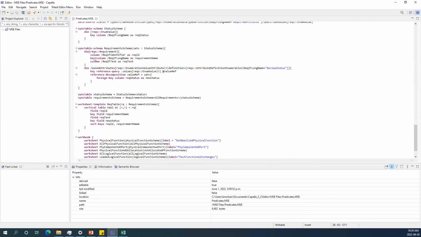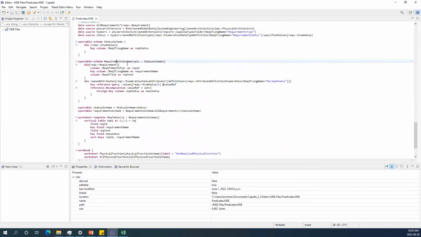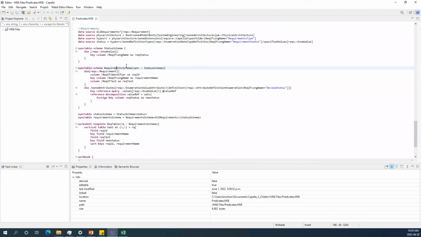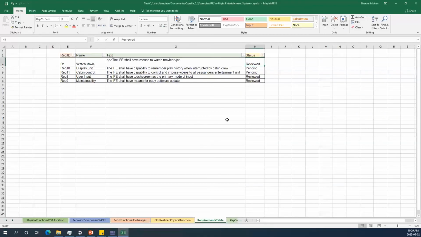So here, this is specifically the schema to display the requirements. You can see I am displaying the requirement with ID, name, text, and also the status. And specifically, we are seeing the same information here in the worksheet, which corresponds to the ID, the name of the requirement, the text, and the status here.